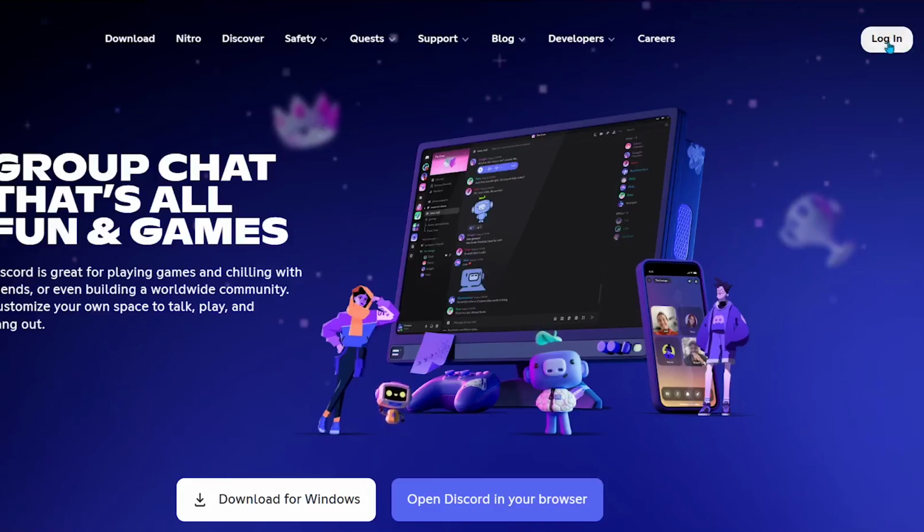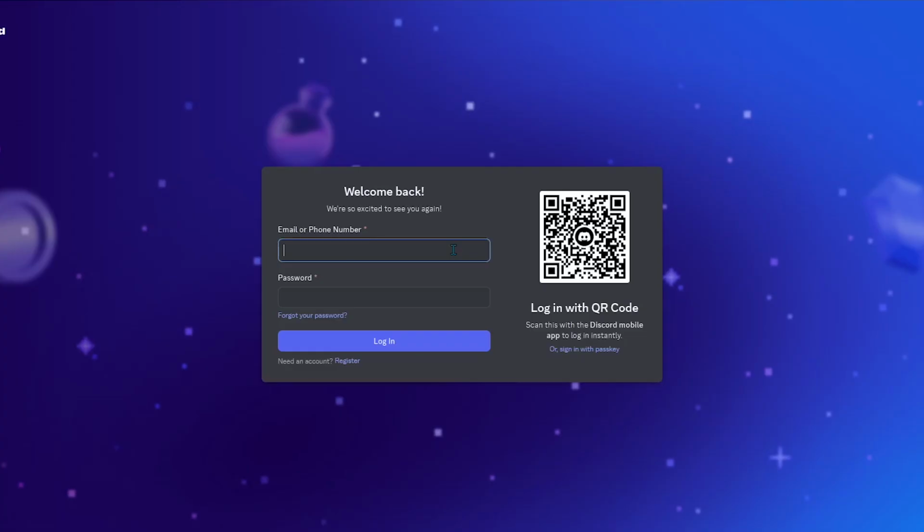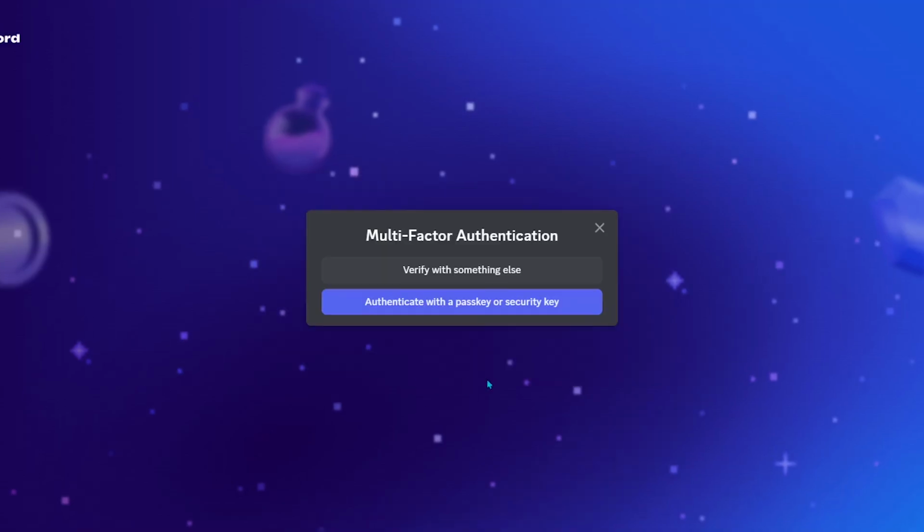After the website loads, click the login button on the page. Then enter your email address in the email field. Next, enter your password in the password field. After entering your login details, click the login button to access your account. Once you are logged in, verify your account if required by following the instructions shown on the screen.